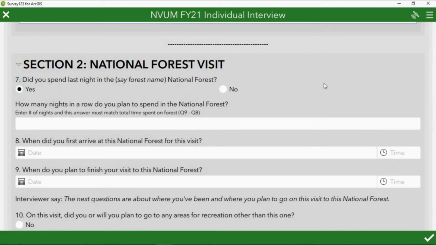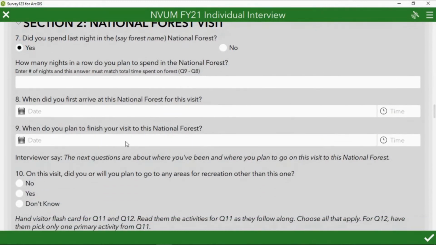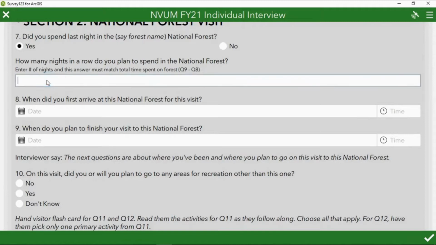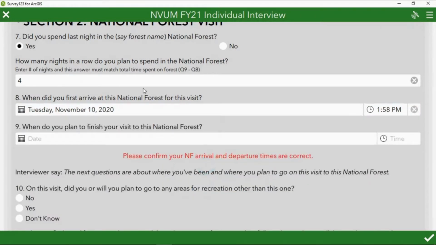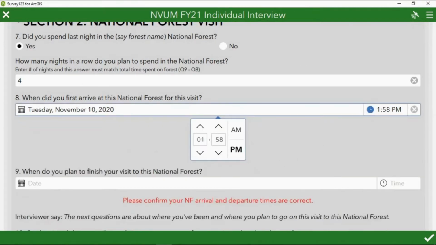How many nights in a row do you plan to spend in the forest? About 3 or 4, probably 4. When did you first arrive at this national forest? Oh, about 4 days ago. So about the 10th? Yes, actually it was the 10th. Okay. Do you know what time you arrived? We arrived around noon. Okay.